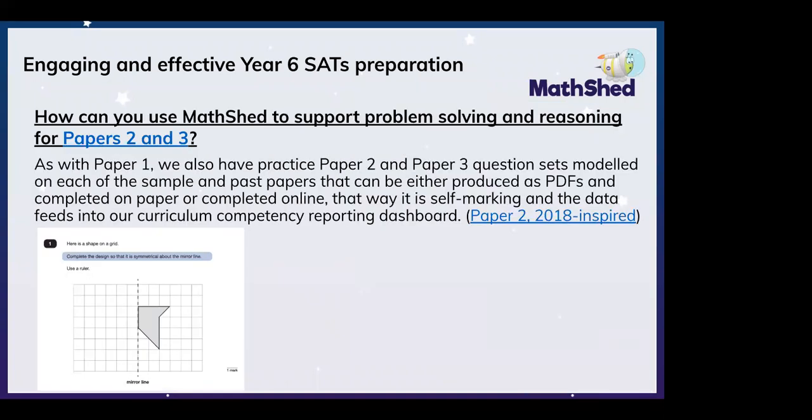Okay, so it's not only paper one that we've provided these question sets that can be either produced as PDFs or set as these online self-marking quizzes. So we have them for paper 2 and paper 3, and we've done these sort of emulator papers for the 2016 sample, 2016 real, 2017, 2018 and 2019 papers. So there's lots there so that you don't have to use the real papers, but children are getting a similar experience in their practice. And fortunately, I don't think too many tutors have discovered these yet.